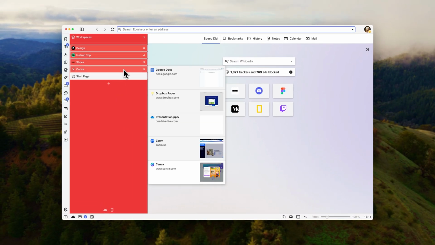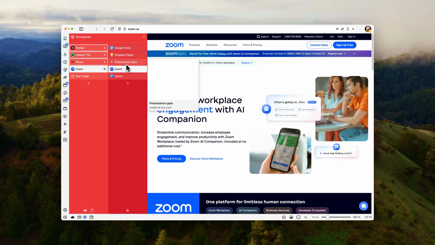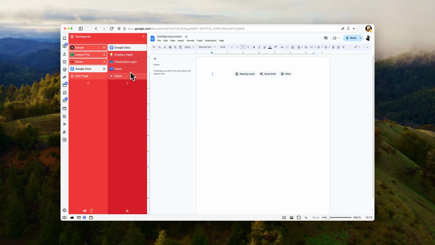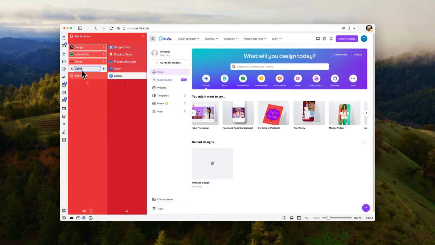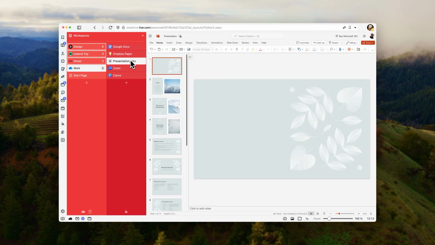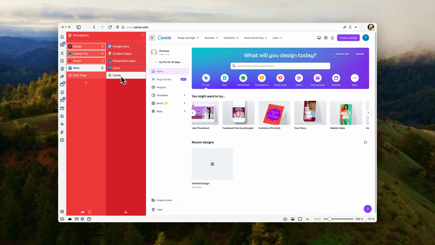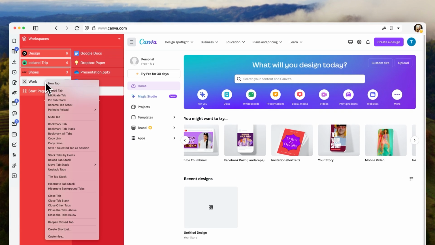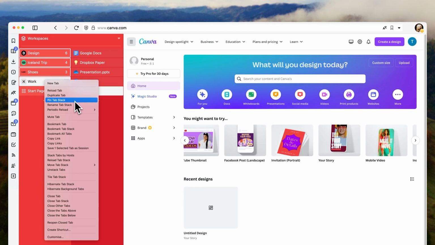Now this is what a tab stack looks like when your tab bar is positioned on the left side. Here I have another stack that I'll call Work. This is a stack that I think I'll be checking out a lot. So I'm going to go ahead and right click on it and pin these tabs together at the top of the tab bar.